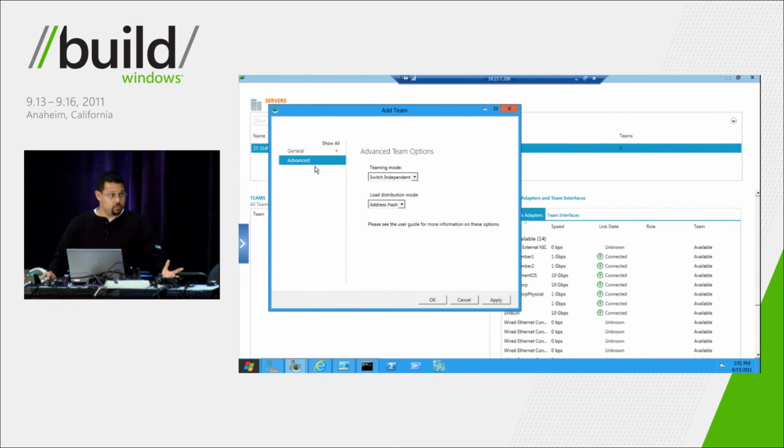Now, clicking over to Advanced, you'll notice that we have multiple teaming options. We have a switch-independent mode, static teaming, and we also support LACP. Static teaming and LACP are, of course, switch-dependent, and one would choose those if they want receive load balancing. I'm going to go ahead and select LACP because I know that the members that I've selected are connected to a switch that's configured for LACP teaming.